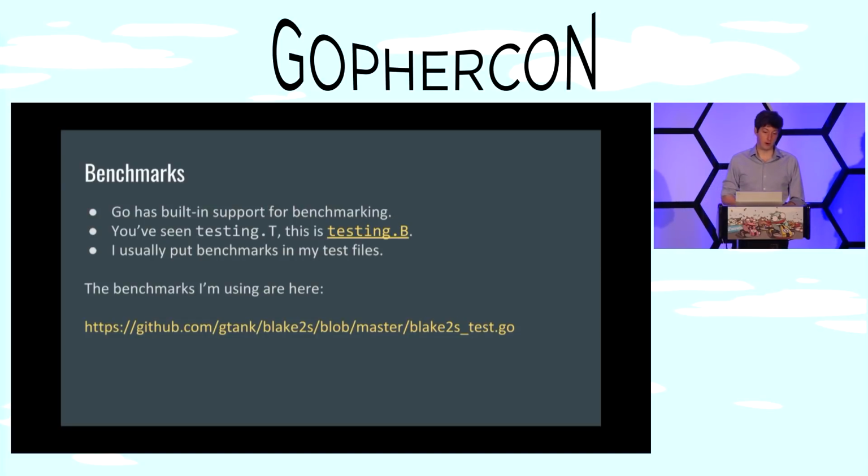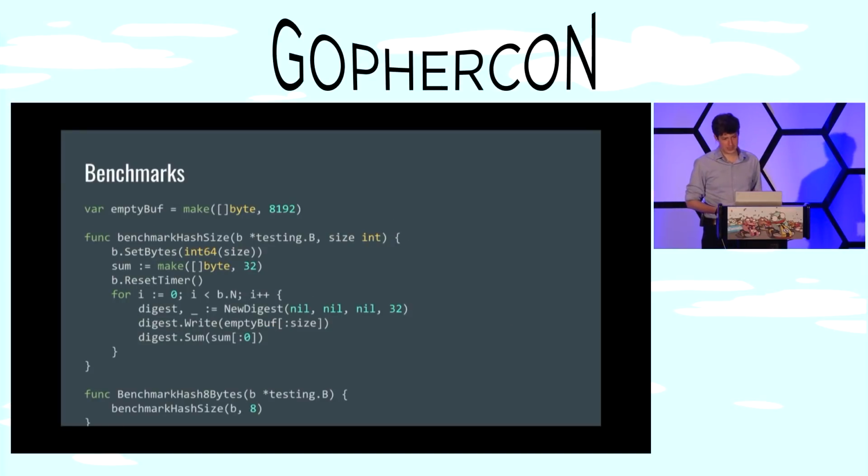Go has built-in support for benchmarking. It's testing.B, not testing.T. I do put my benchmarks in test files. You don't have to, but I think people usually do. And if you can read quickly, you can follow along with my benchmarks here. But what they look like is this.